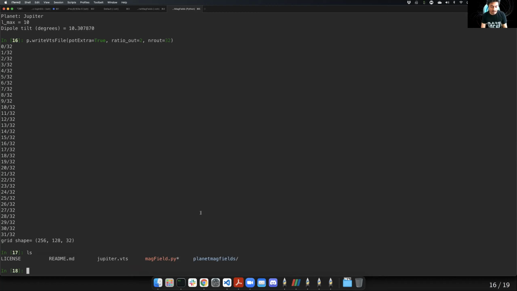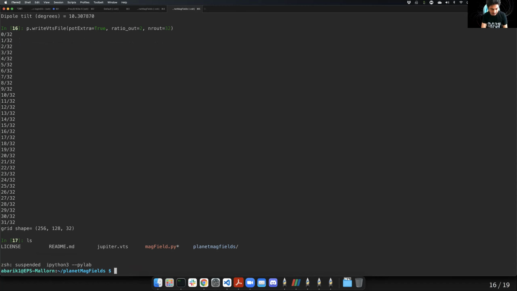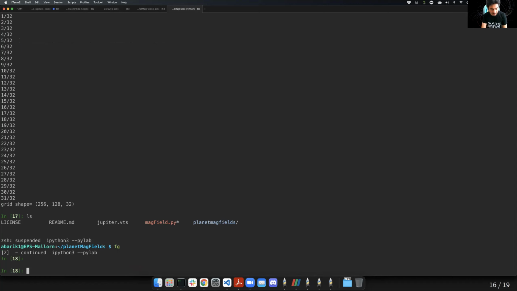Lastly, since this part already does the potential extrapolation, there's also a potential extrapolation routine separately, which is called extrapot.